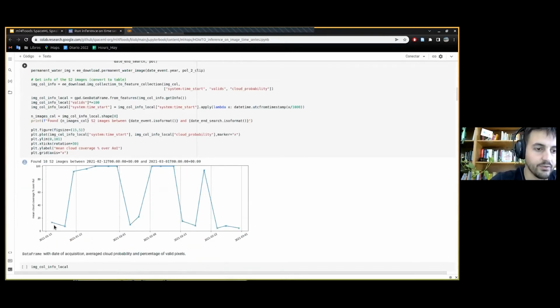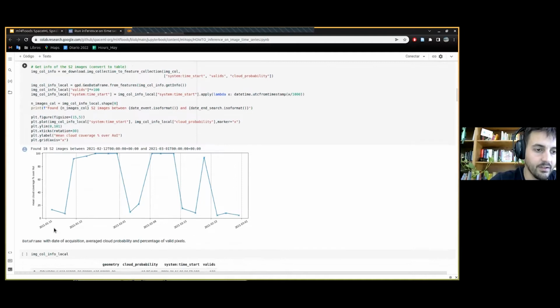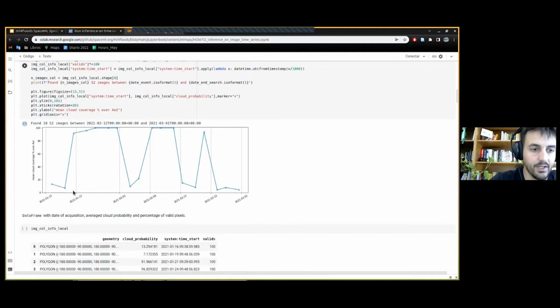So one of the first things that you will see is the time series of the cloud coverage over this AOI, right? Each of these points says that for this day, there is a Sentinel-2 image that has a mean cloud coverage of around 15%, right? So over this AOI, between the 15th of January and the 1st of March, there are several cloud-free Sentinel-2 images, and there are other images that are very cloudy, right?